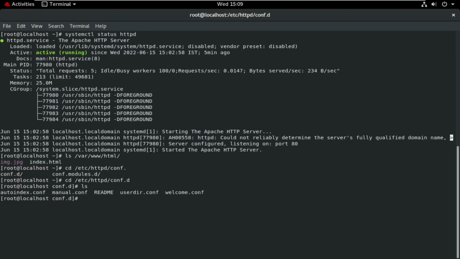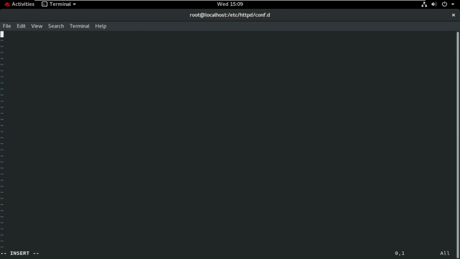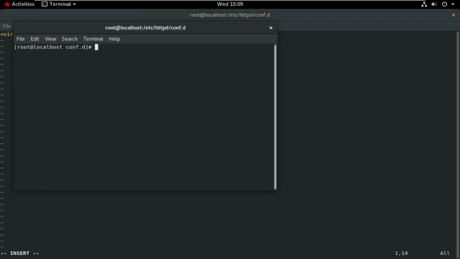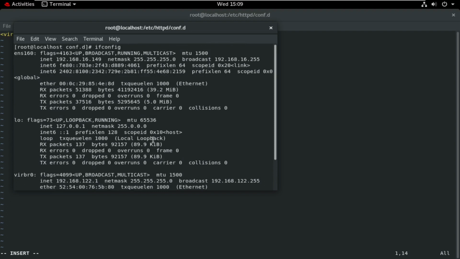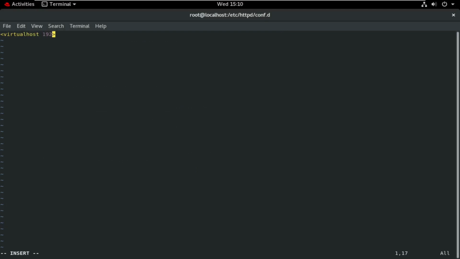Now we have to make a configuration file. Let's create that configuration file. First of all, we need to create a virtual host, and then our IP address. Let's check our IP address with ifconfig. Yes, our IP address is 192.168.16.149.